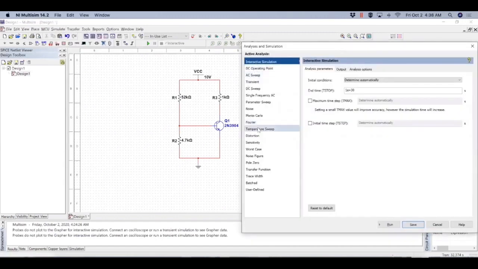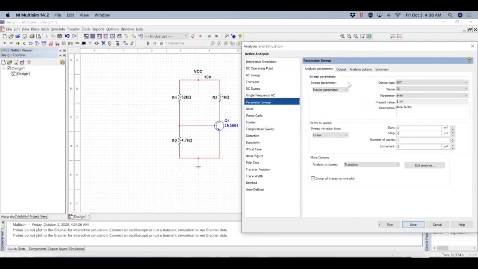Now we are here, we have a whole bunch of different analyses. So we'll go to parameter sweep. In this case, we can change the values of any parameter that has been used in this circuit. So our device type, not BJT, we are looking for a resistor because we want to change R2. Now in the resistor, we have 3 resistors, R1, R2, R3. So looking for R2, this one. And what we are trying to see: resistance, current, temperature coefficient, power, etc. But we want to see the resistance effect here.